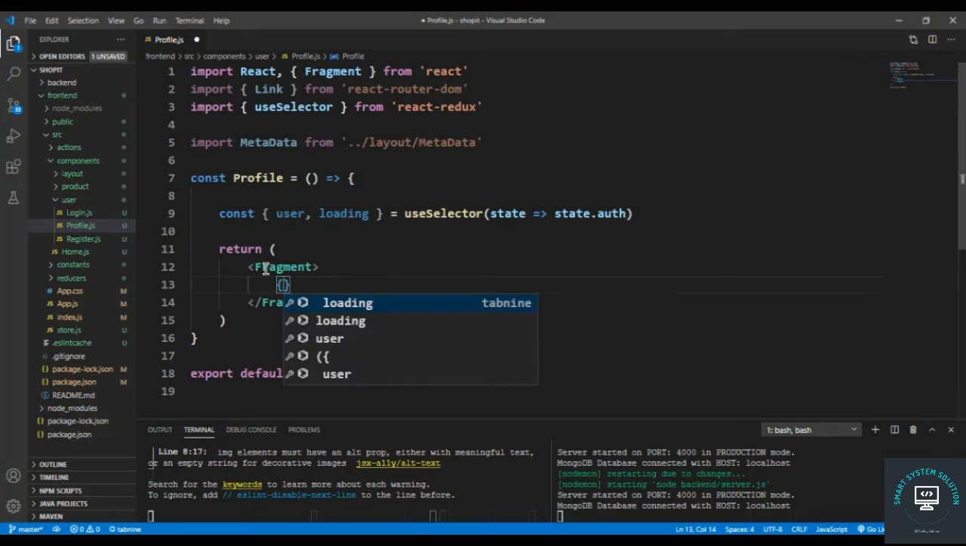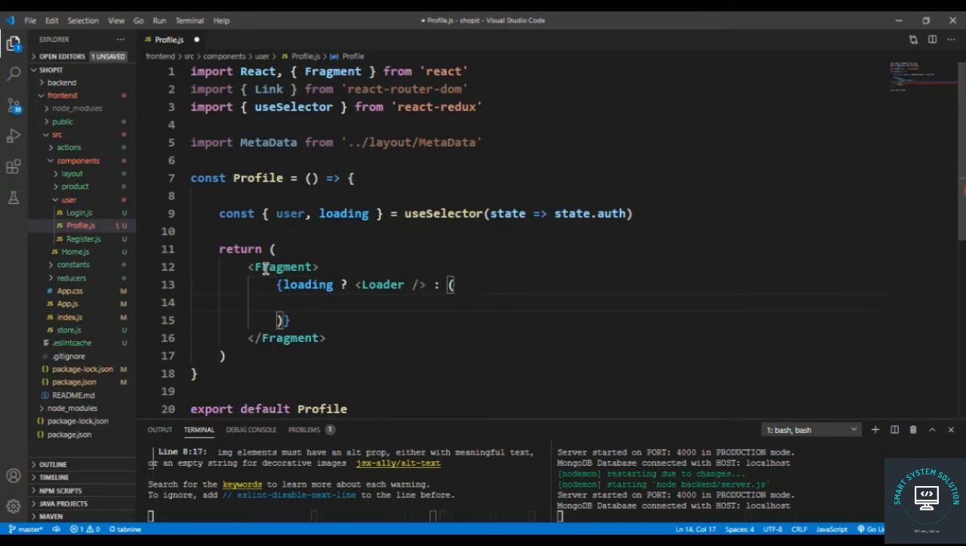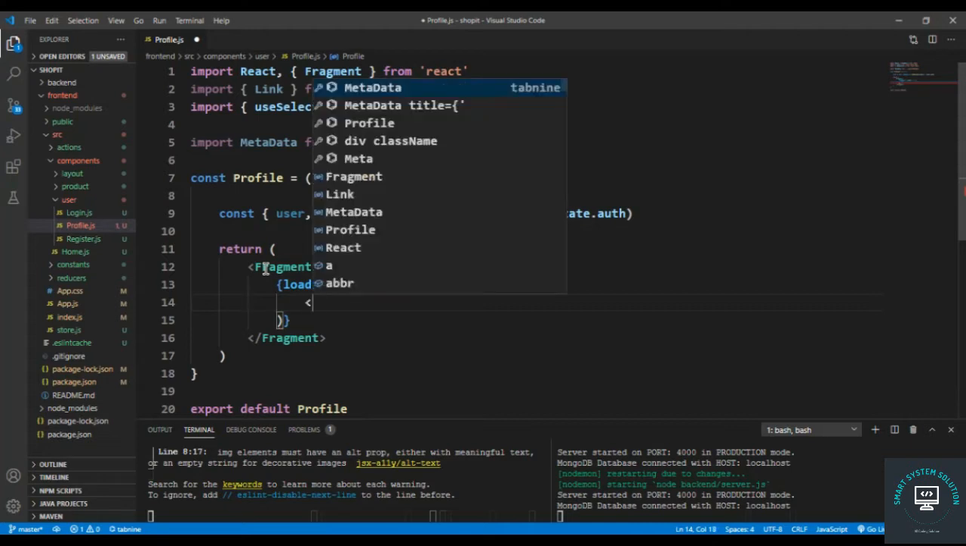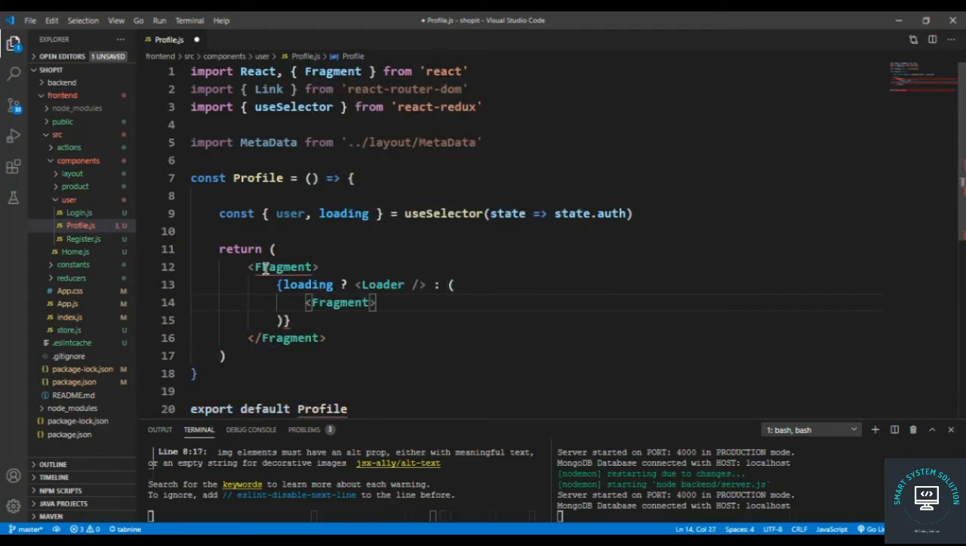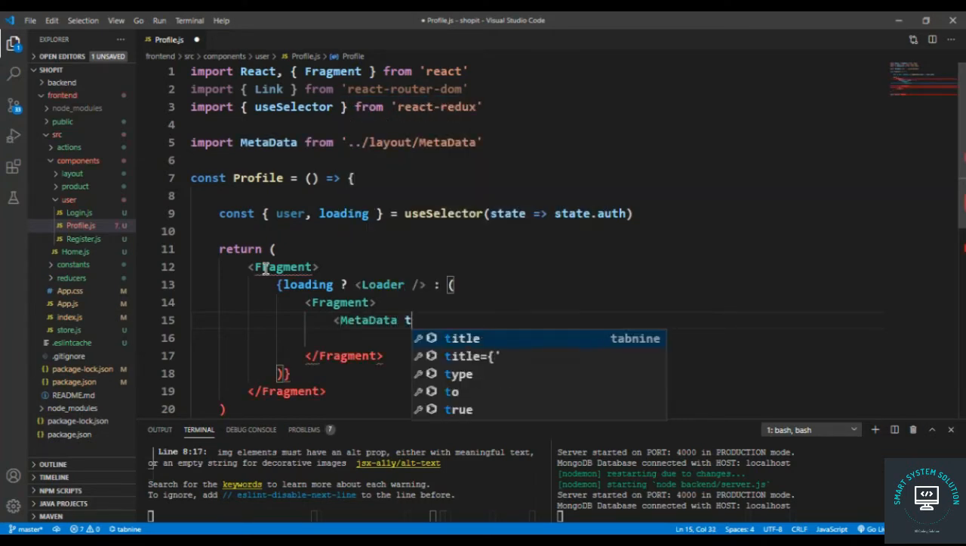Okay, so now let's type here the fragment and we check if it is loading, and we simply display the loader that I'm going to bring in a minute, else I have to display the user, right? So I type here another fragment. Okay, and here first of all I type the metadata and the title is my profile or your profile, whatever you want to call it, and let's also bring in our loader.